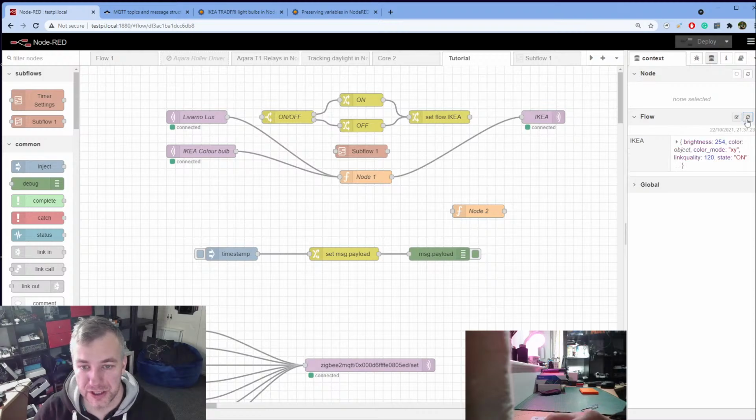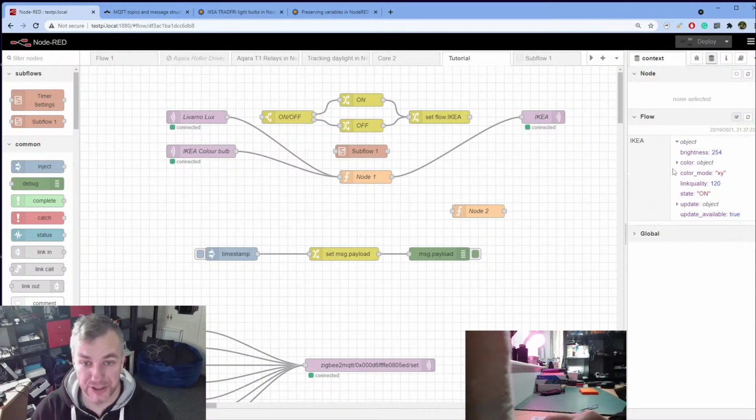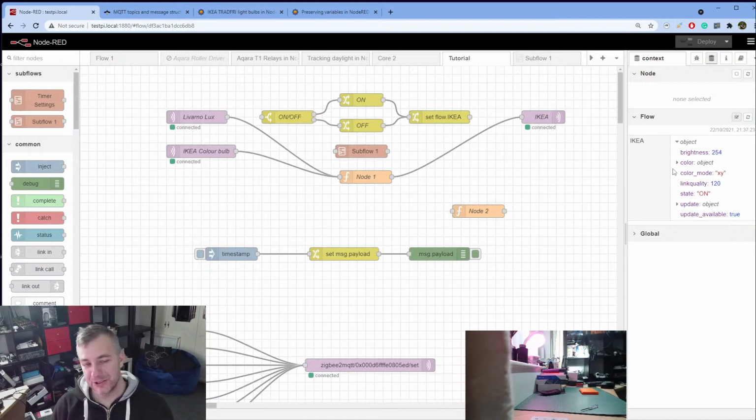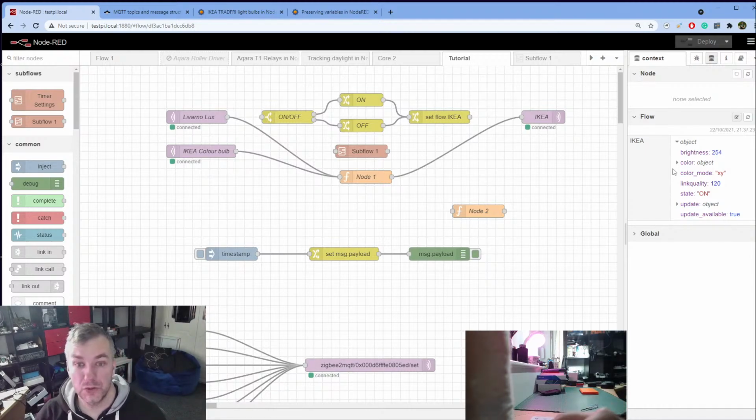What that will do, it will take all that information, store it in our flow variable, so you can access it anytime you want. So now when I go to my context, you'll see that it's still the old-fashioned on. When I toggle it and trigger something, this will change to entire object. So now we know exactly what our bulb is doing, and that was simple.